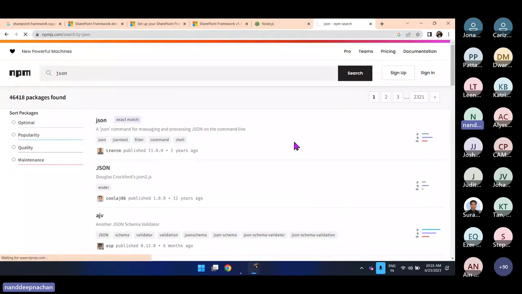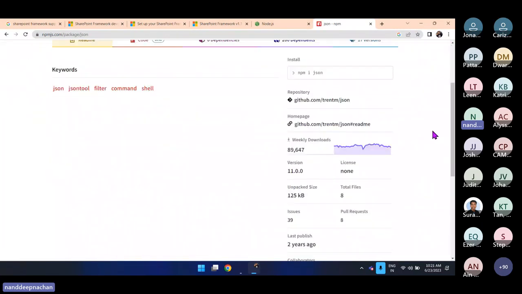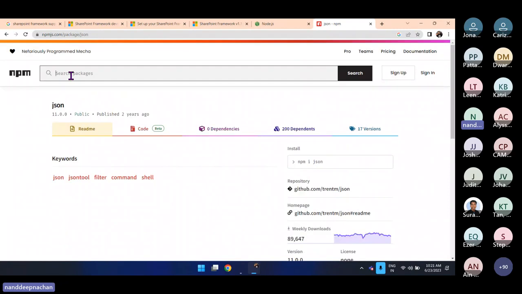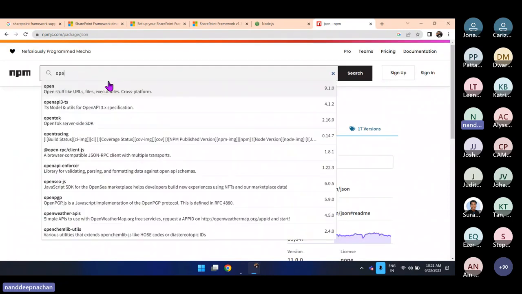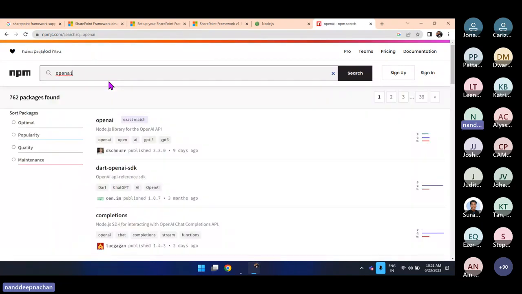Let's say, for example, OpenAI is kind of a buzzword nowadays, and I want to develop some solutions on top of SharePoint framework using OpenAI. But I know OpenAI, I know SharePoint framework, but probably I don't know how I can start utilizing the OpenAI functionalities in SharePoint framework. So in that case, the best place is to go to npm.js, and start finding the keyword that you want to start utilizing. So in this case, OpenAI.